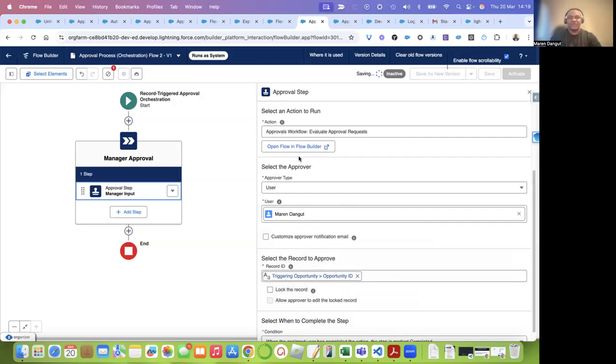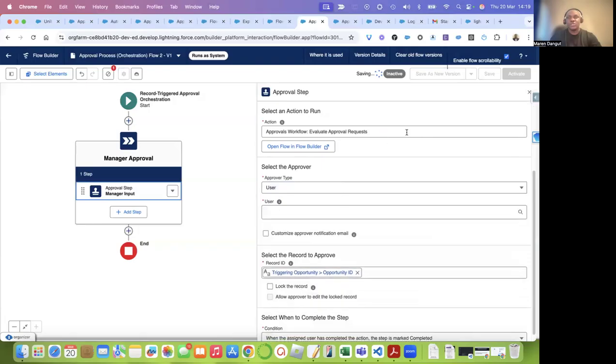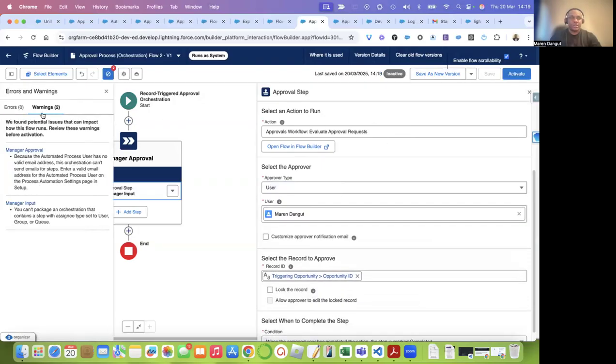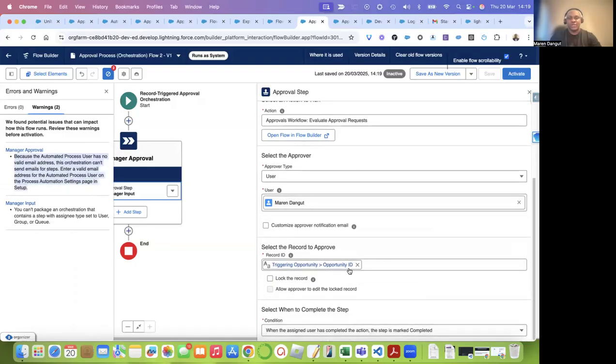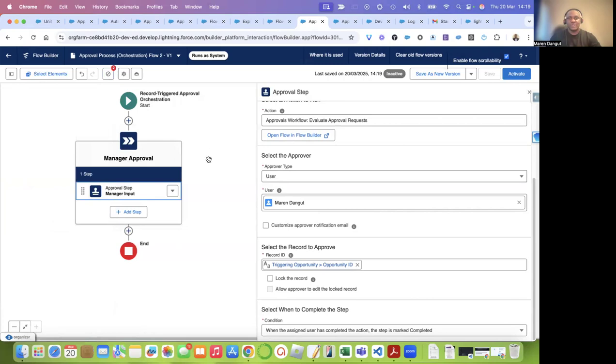You can go ahead and save it. Now it's going to show some warning here. The warning is saying that the automated process user has no valid email, because it's an automated user that's going to run the flow. And then it says you can package registration that contains the step with a given user or queue. That's fine. This is not going to stop us from moving on.